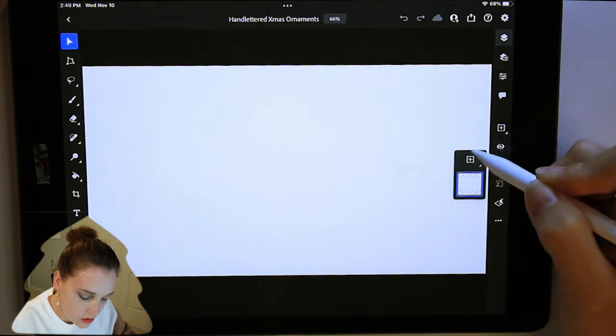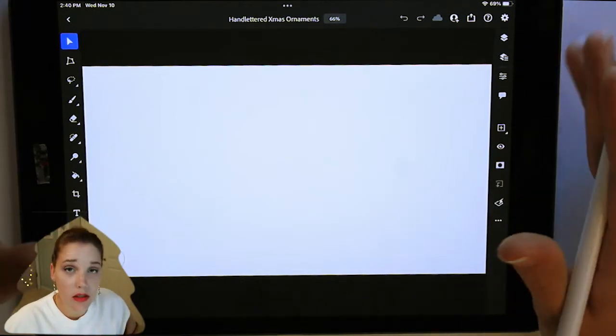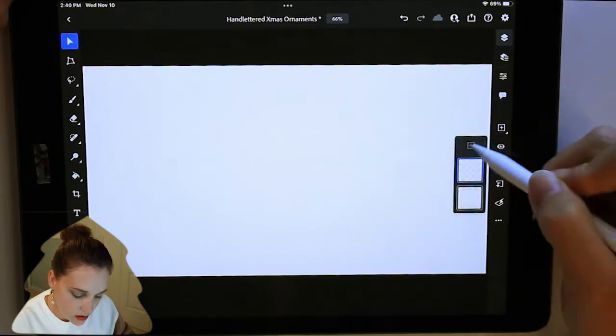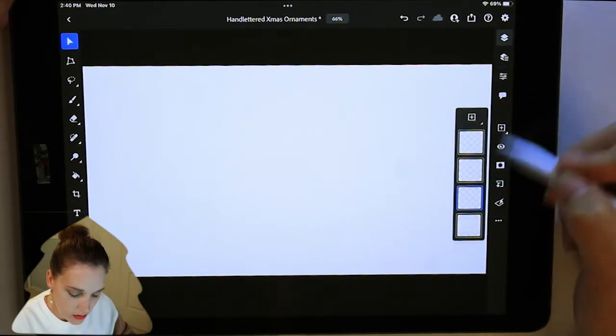I'm going to add a few new layers. In Photoshop, they do have some new features that I have not really touched on yet. New layer, I'm going to do that a few times. I'm going to go back onto this base layer by just tapping on it.